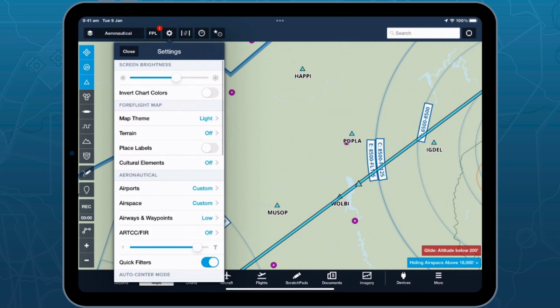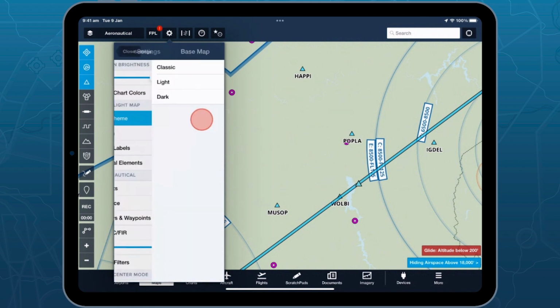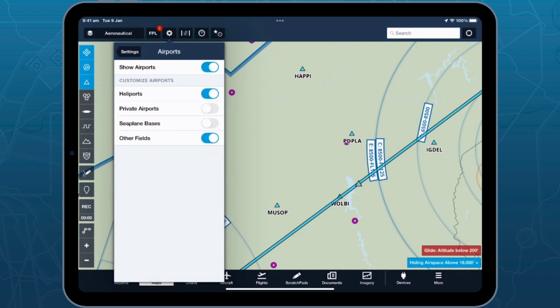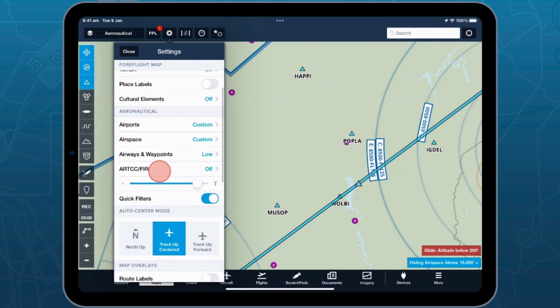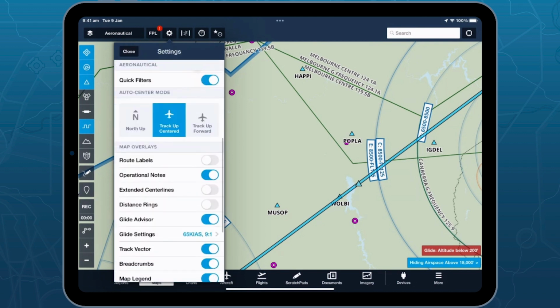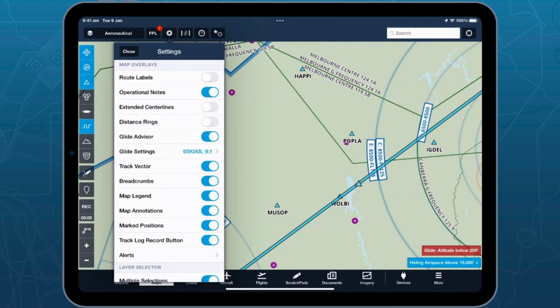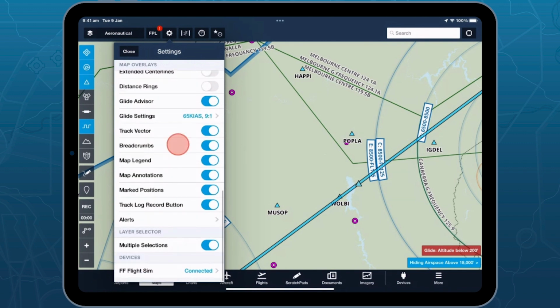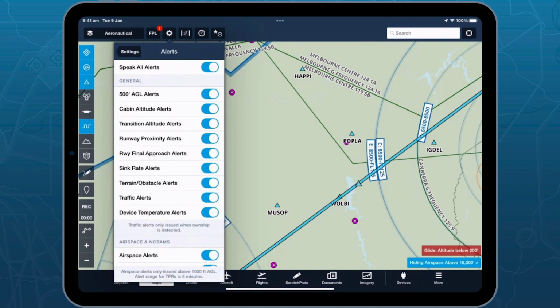You can go through at your leisure, choose your map theme. You can choose what airports you wish to see. Do you want to see seaplane bases, or is that totally irrelevant like it is for me? Do you want to see the FIR boundaries? Yes, some people would like that. Show the boundaries, low or high. Go through, take some time to just set everything up and get it worked out for what you would like to see. Alerts is another one that I would encourage you to spend some time on so that you will hear and see it on ForeFlight.